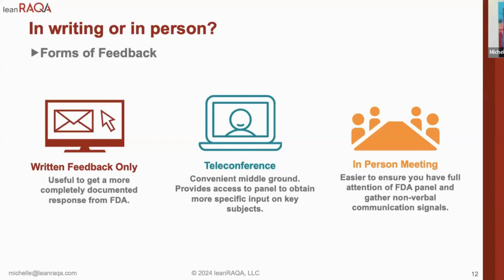And to me, written feedback only is often the best place to start, because it's a more comprehensive response. It's written in FDA's own words. Whereas with both the teleconference and in-person meetings, you're going to get a limited amount of written feedback in advance to help prepare you for the meeting, but it's not going to be to the extent that written feedback is.